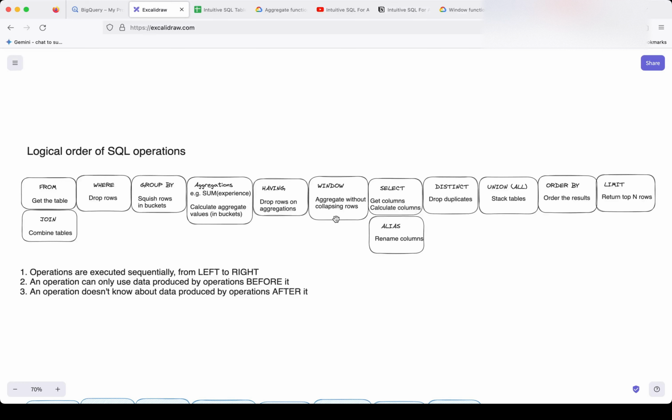And here is where window functions come into play. It is on this result that window functions work. So if you haven't done a group by, then window functions will work on your data after the where filter runs. If you have done a group by, window functions will work on the result of your aggregation.